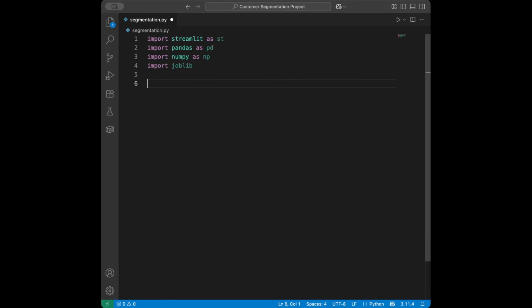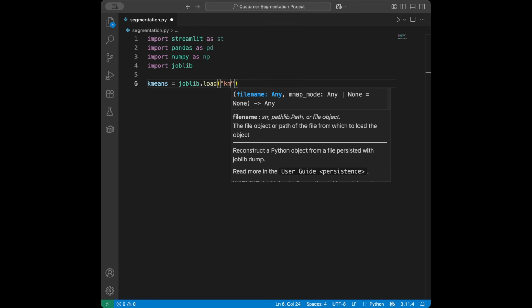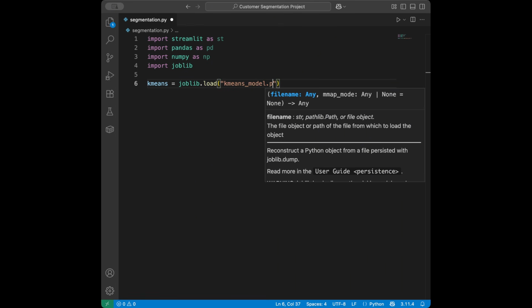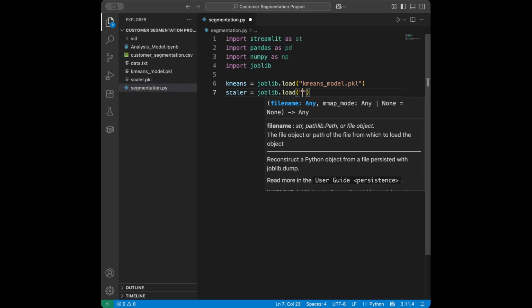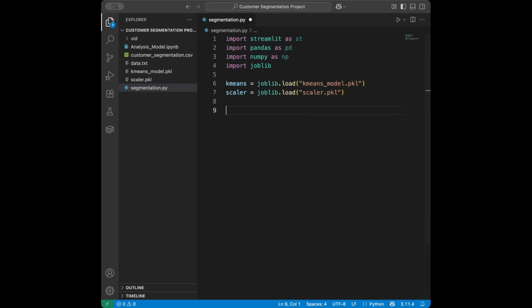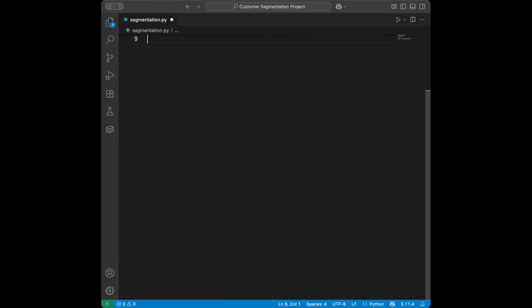And next up, we firstly need to load the model and scaler. So for that, k-means is going to be joblib.load. I will say kmeans_model.pickle. It needs to be the same name as the thing that we exported in here, and scaler is going to be joblib.load scaler.pickle.